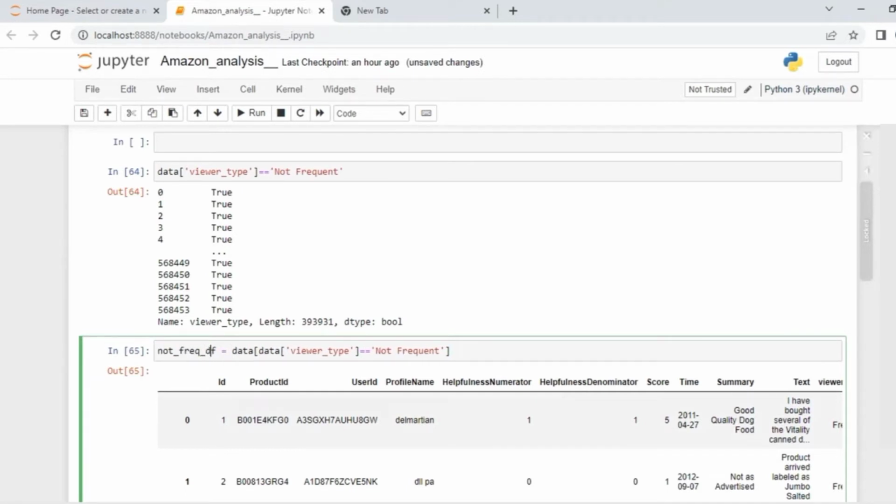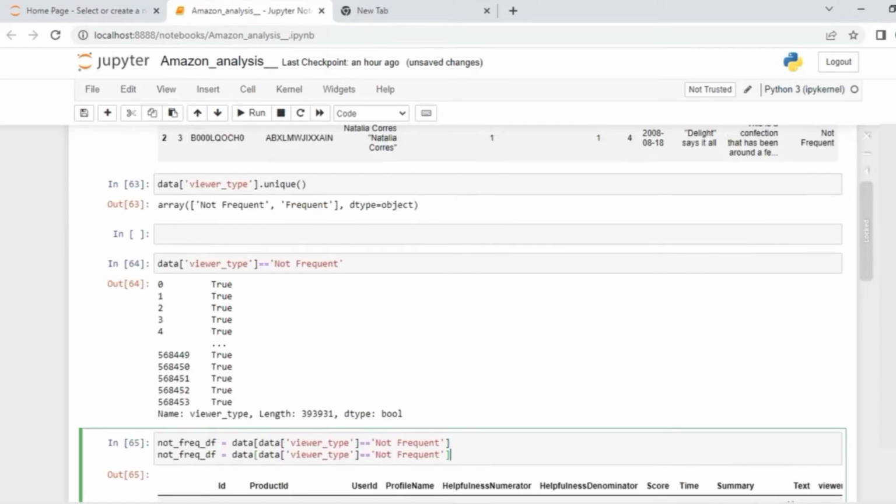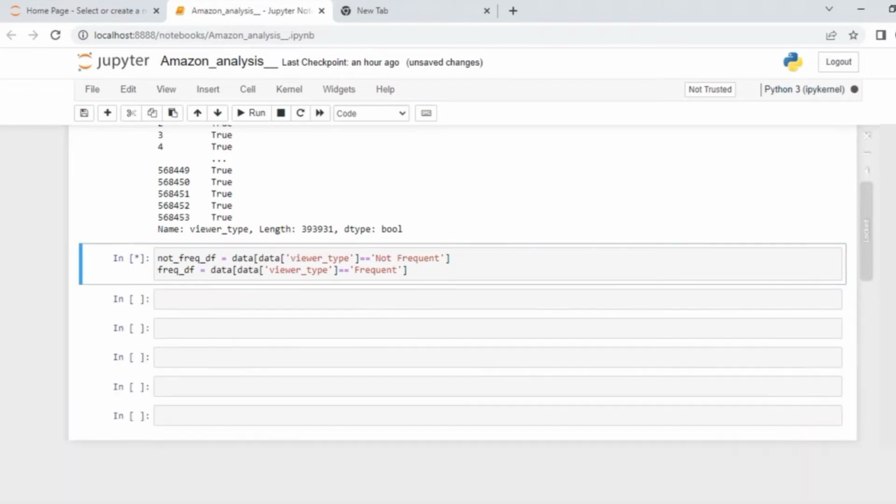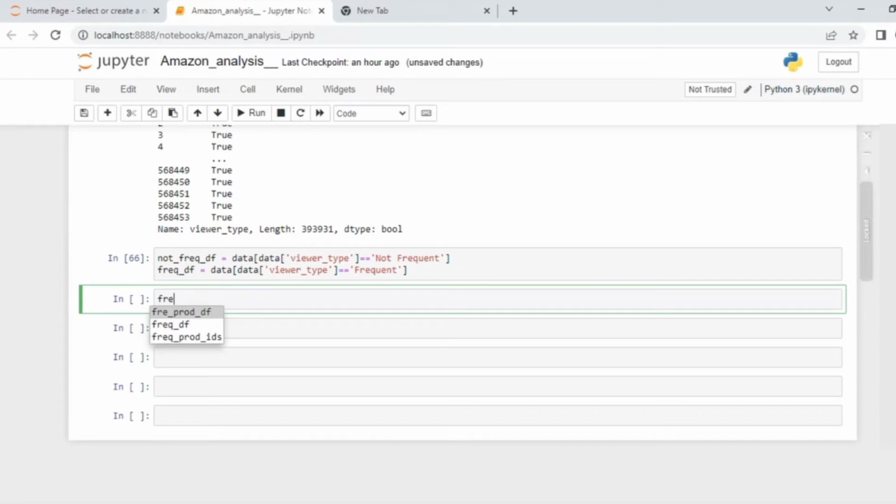So let me copy the whole code. Let me paste it. This time the turn goes for my frequent viewers, I can say that. Let me just execute this line of code again. So if I say frequent_df, let me access the score feature. I will say score, just execute it.